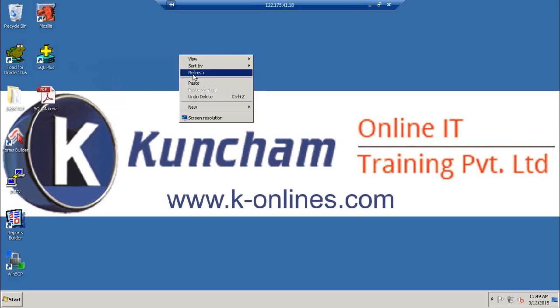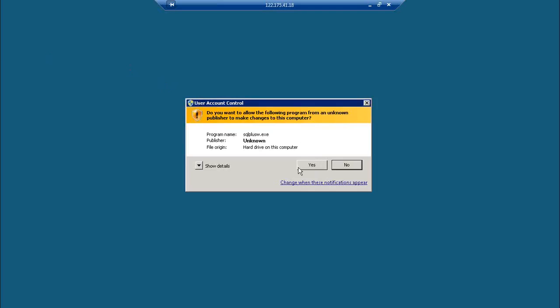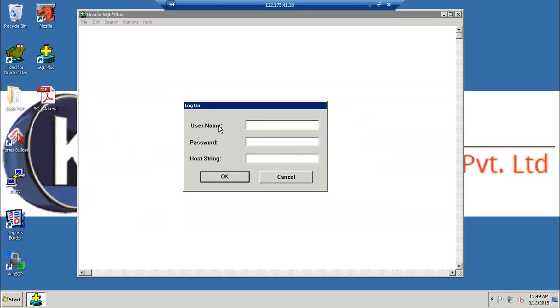Then first of all, we are going to double click on this prompt. Just double click on this tool. It asks us for some credentials. Just click on yes. Now it is going to ask us for some credentials, which are applicable for this respective SQL tool.